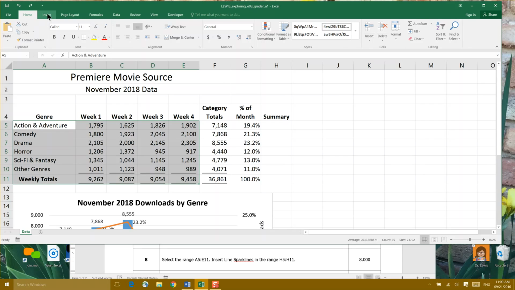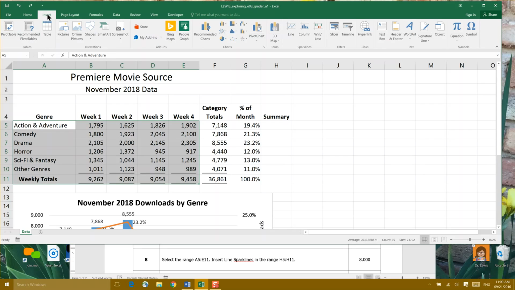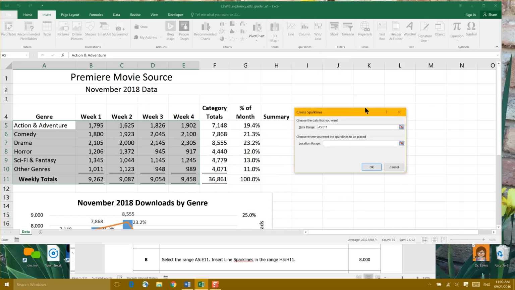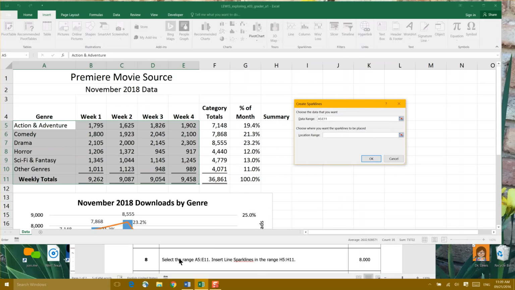So we're going to go to the third tab that's called insert, and then we're going to go over to the 6th panel, which is called sparklines. And sparklines is a way to plot our data. So we're going to click line, and what it's asking us to do is select the range that you want to make these data lines for, which we did, A5 to E11. And now you want to insert the lines.